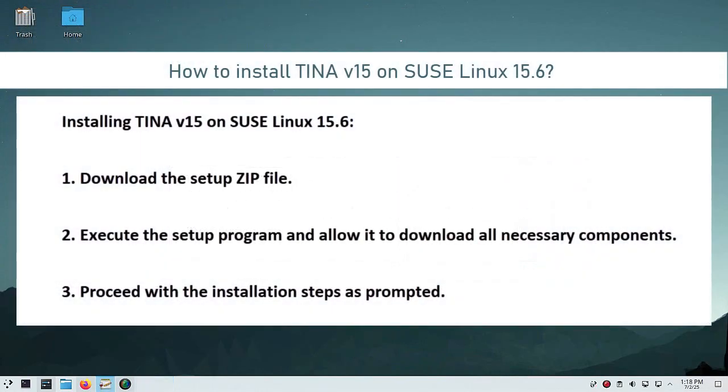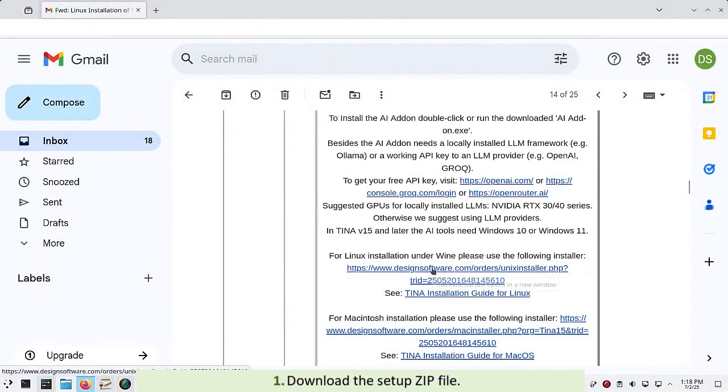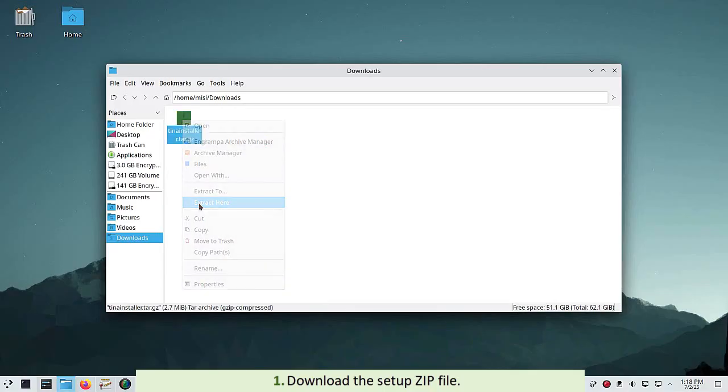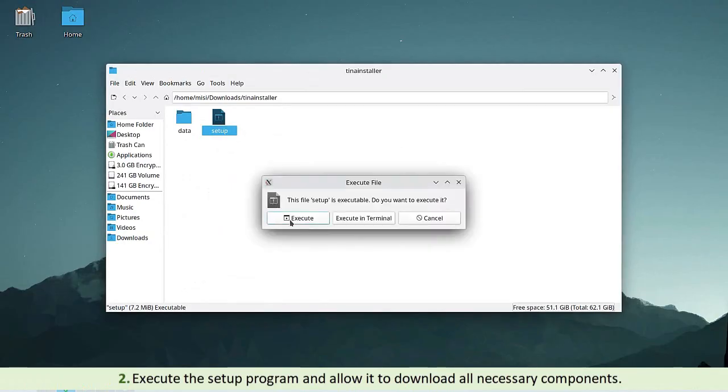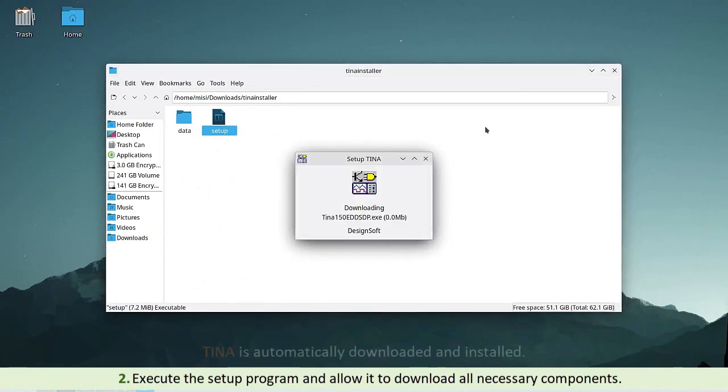How to install Tina version 15 on SUSE Linux 15.6. Download the setup zip file. Execute the setup program and allow it to download all necessary components.